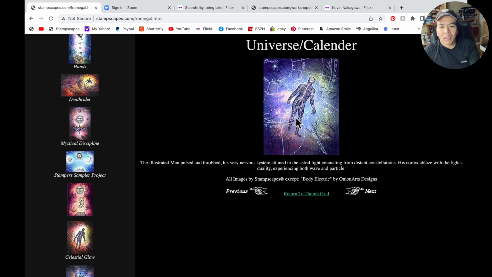I love this character right here from Onion Arts. I call it Body Electric. I didn't know what it was called, but I might have picked that up at a convention sometime. I think Onion Arts was an offshoot of Imagine Air Designs, I believe. I used this character in a lot of my personal stampings before. This is the Milky Way used in the background. But look at this celestial map.